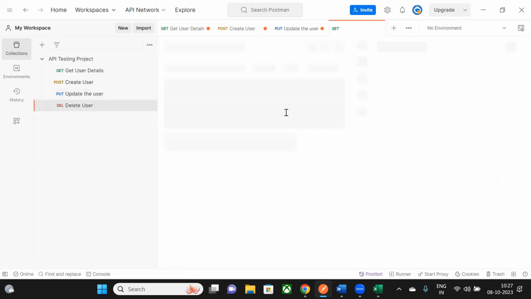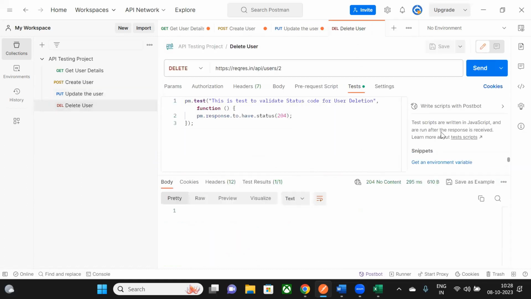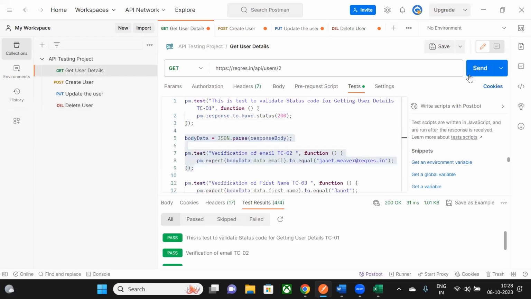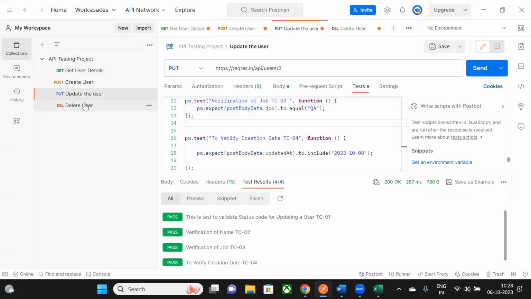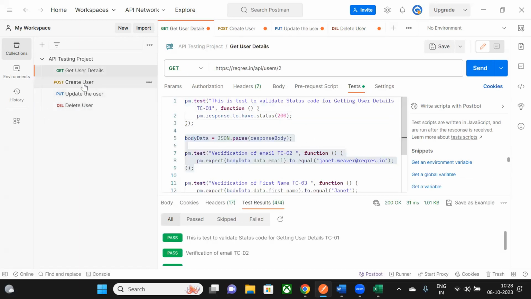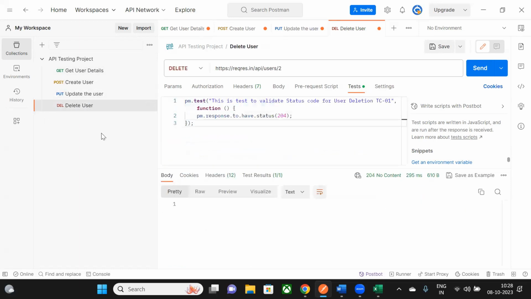And for delete, there is nothing in the response body, so we can just verify the status code over here. So let's say this is test case 1 for deletion. So this is how we write all the scripts for the APIs. Now if we go ahead and run the collection, we will have all these test cases executed, and we don't have to manually check anything in the APIs.